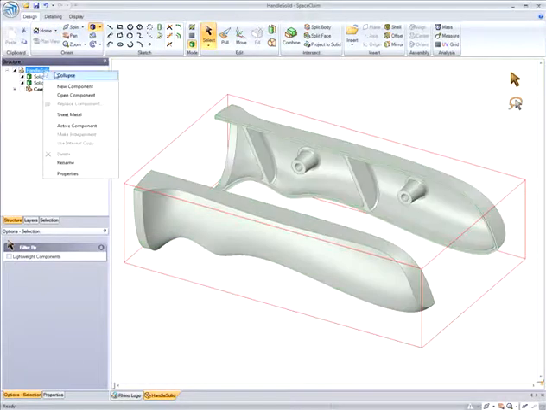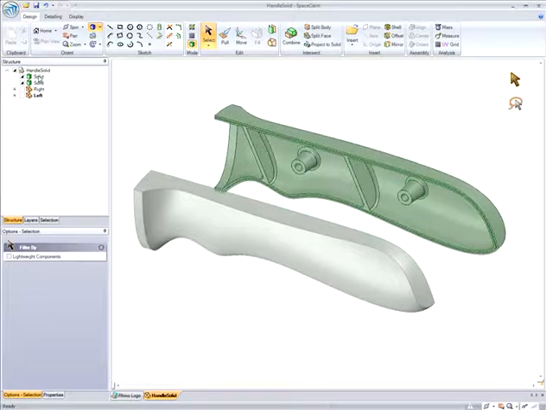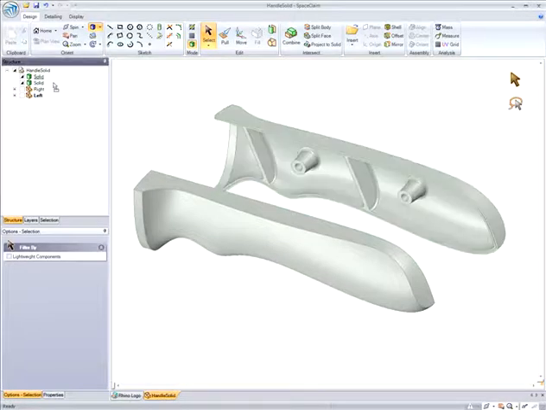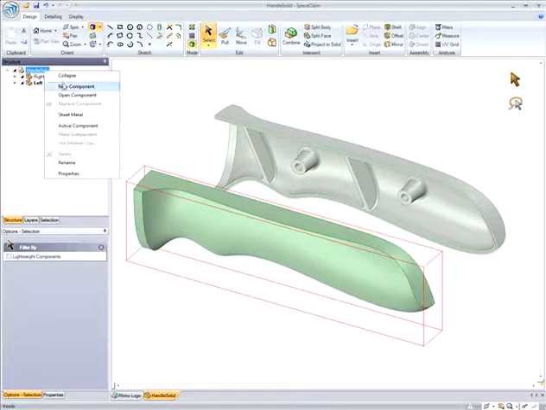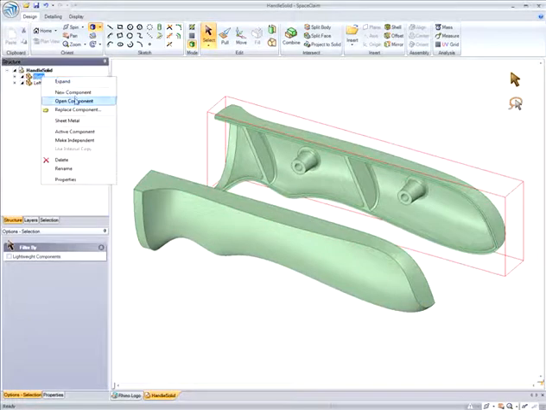After making placeholders for them in the structure tree, as I'm doing here, I can rename these placeholders. I'll rename them to right and left, just for clarity. I can drag and drop these solids into them, thus turning this single part into an assembly by using our top-down design modeling techniques.